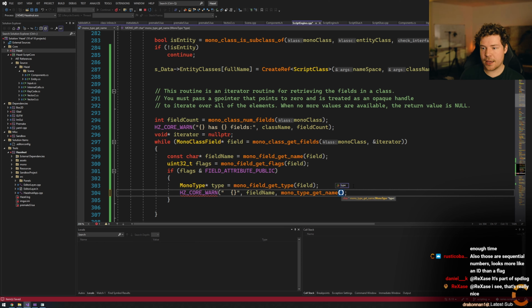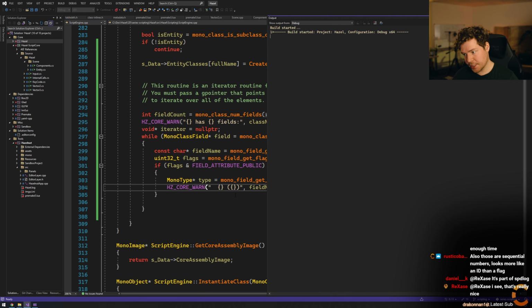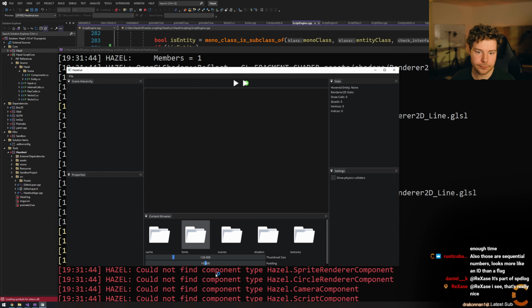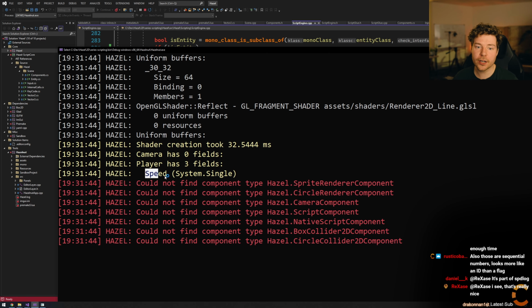Let's do monotype get name, and we'll just type in type here, and then I'll just put in brackets, I guess, the type. Let's see what this gives us. Okay, so yeah, so speed is system.single, which is cool.